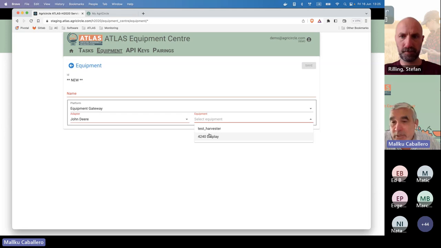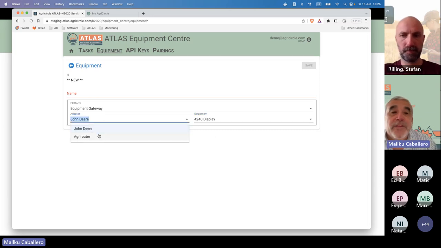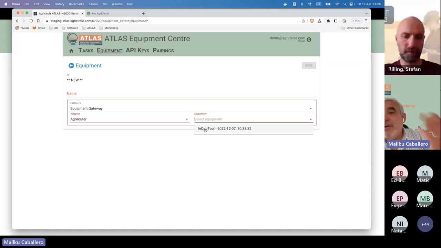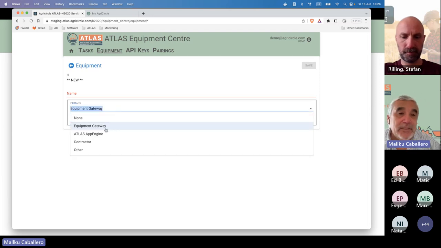Whenever I send this, it will automate the connection of things to be sent from my equipment center to this target tractor that exists in my John Deere account on my operation center. Similarly, with AgriRouter, you will see the equipment that are configured in your AgriRouter environment. This is just a demo environment. I don't have real tractors, just the simulator, but I would be able to create the equipment center representation of something that exists in AgriRouter or in my John Deere operation center.